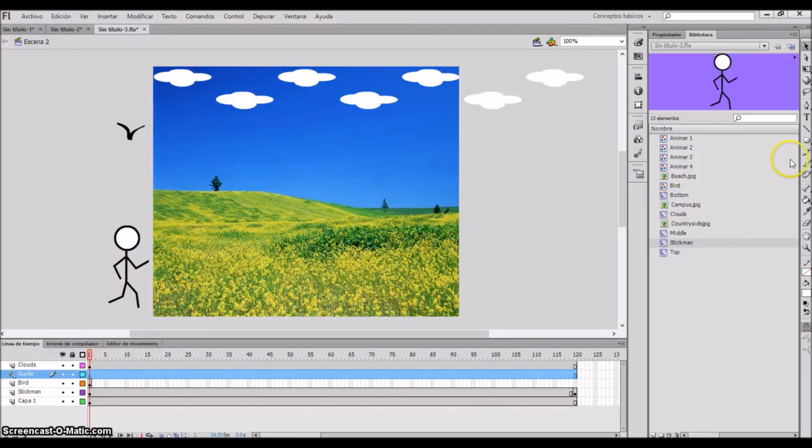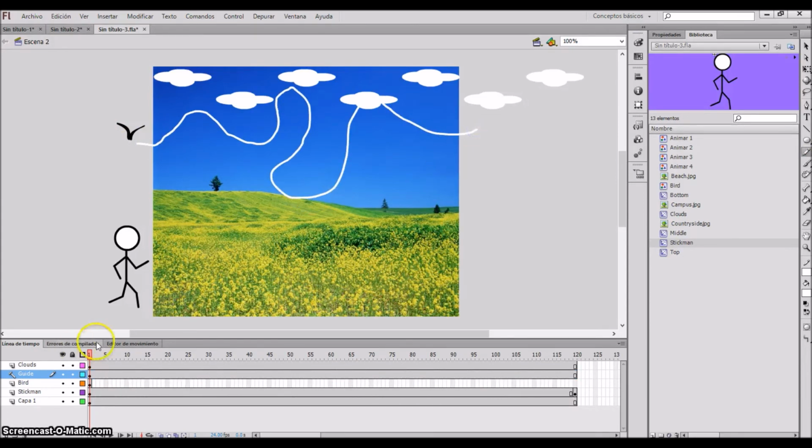Okay, now I'm going to draw a path, something like this. I want my bird to follow something like this. Okay, now I'm going to place my bird into the guide. So I'm going to select it, then I'm going to drag and do something like this. So now I can drop my bird.